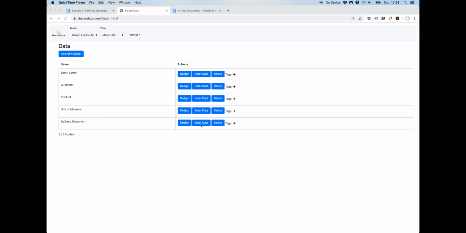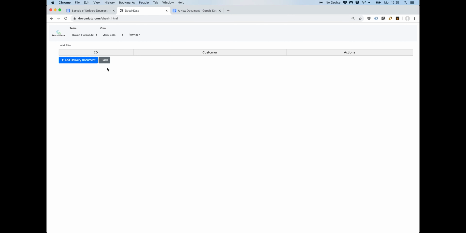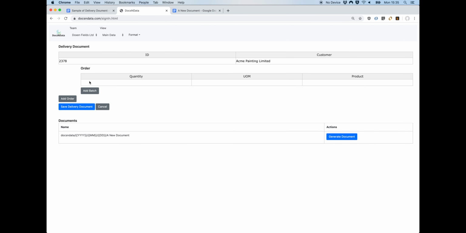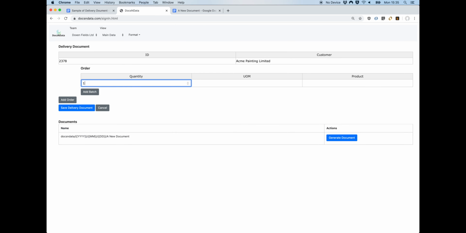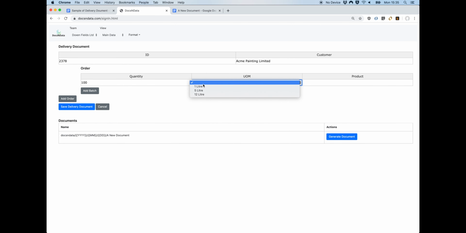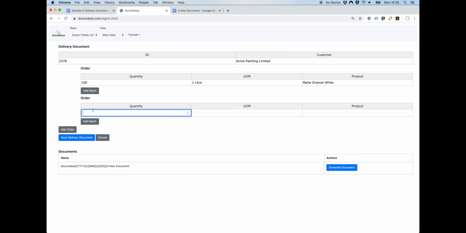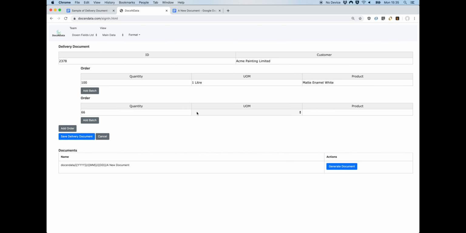Everything is now in place to create a delivery document. Let's click Enter Data and then Add Delivery Document. The ID is assigned the next available value, and we have to select the customer we're dealing with. Our sample document had 2 orders, so let's start by adding the first one. I can't remember exactly, but I think it was 100 1-litre tins of the white paint. And the second order was 66 5-litre drums of the yellow paint. That basically represents the order as it would have come from the customer.